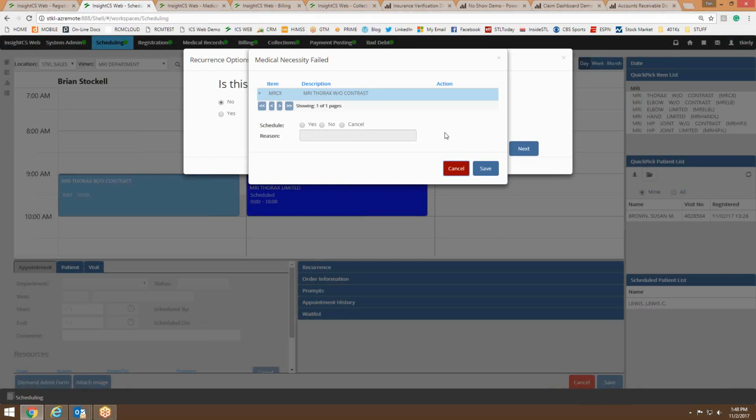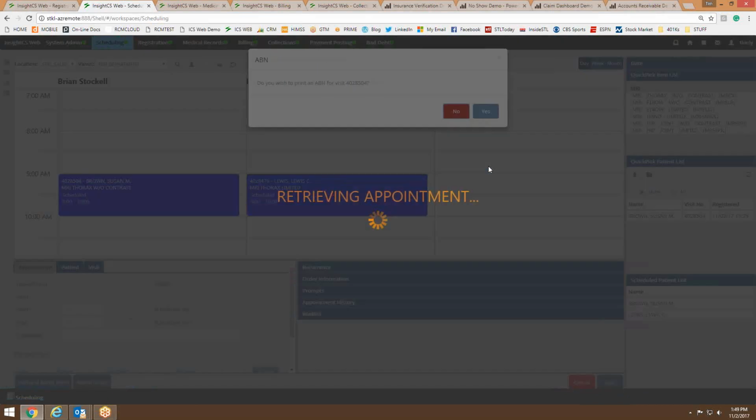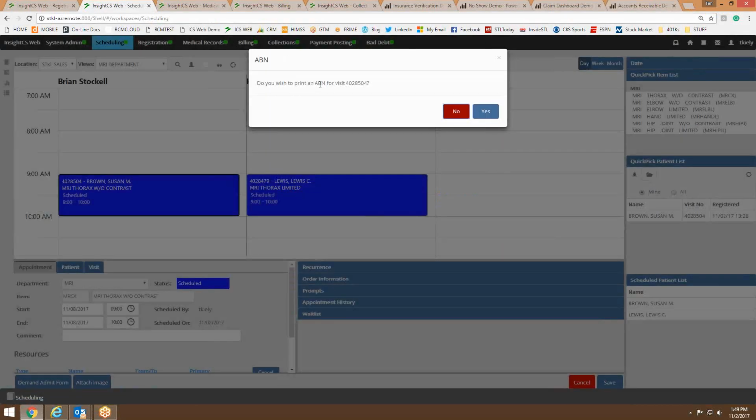Here comes the medical necessity fail message we talked about earlier. At this point it's saying, remember, this is a medical necessity fail. Do I want to continue with the appointment? Schedule yes, schedule no, or cancel. I'm going to say schedule yes just so we can do the ABN form and show you what that looks like, the advanced beneficiary notice. I'm going to go ahead and continue it. I know that the diagnosis or prognosis and the procedure don't match up, but we're going to go with it and deal with it, whatever. I'm going to click yes. Do you wish to print an ABN form for the visit? I'm going to say yes.